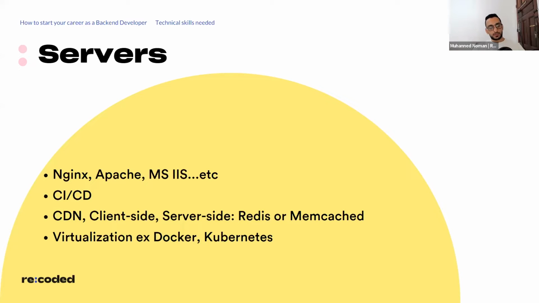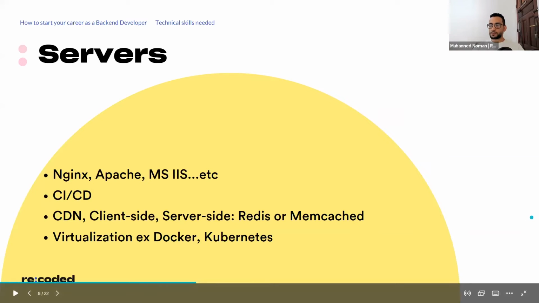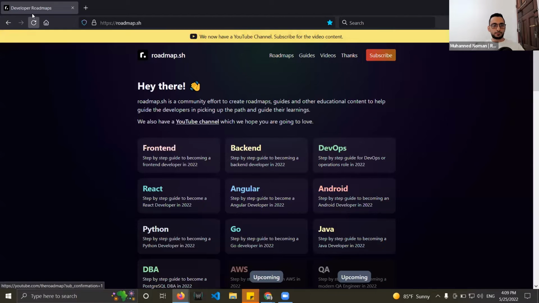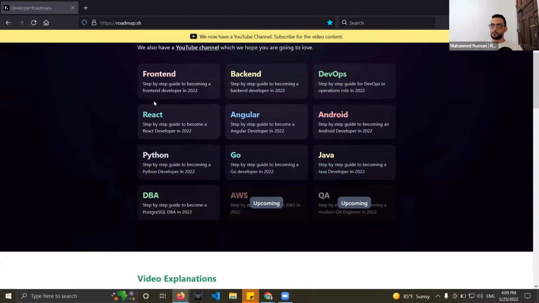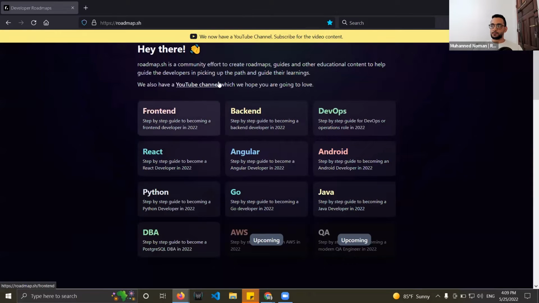So there's a really good website that I'm going to be sharing with you right now. This website is called roadmap. What this website is doing is that you have a lot of things that you can go through. So you have a roadmap to become a front end developer, a roadmap to become a backend developer, DevOps, React, Angular, Android, this kind of stuff.